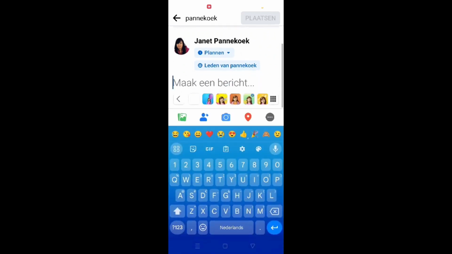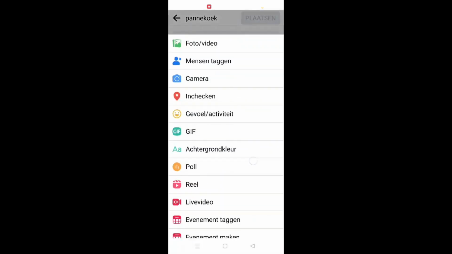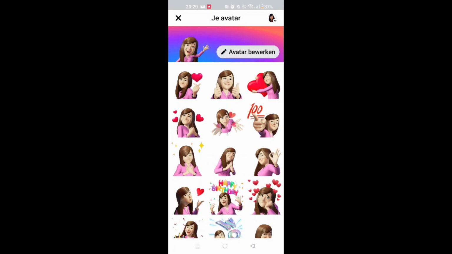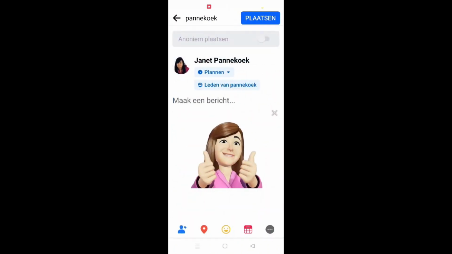Go to Facebook on your mobile phone. Create a message to someone else, but don't send it. Scroll down in the message menu, click on Avatar. Then select an avatar. Make a screenshot from the Choose an Avatar. Edit the screenshot so that only the avatar is visible. Save the file.